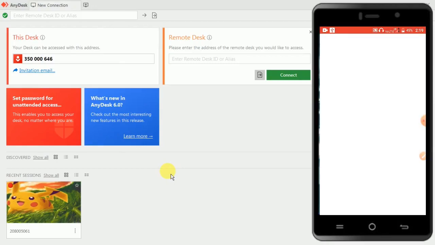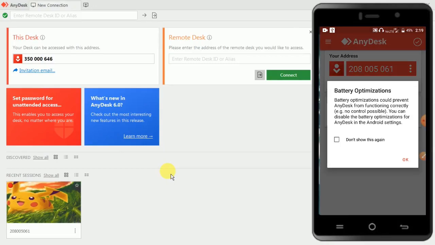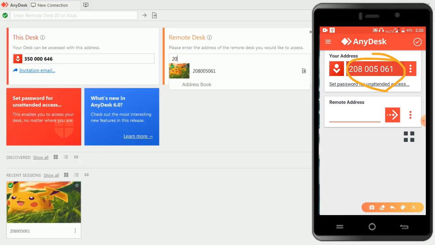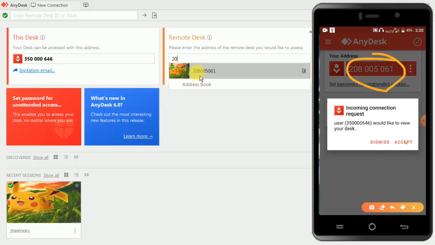So you're going to open the Anydesk over here. Just click OK and do the stuff it says, and then click the remote desk over here. So you have to click this code over here. I have already entered the code, 208005061. So it's going to come like that. Next.